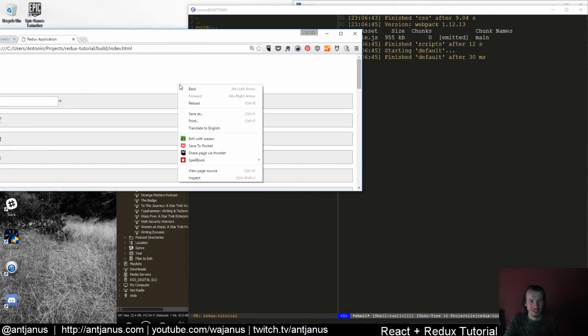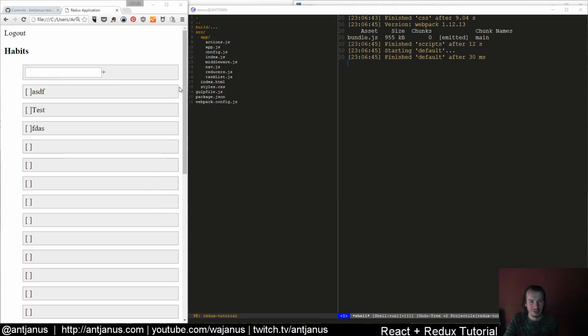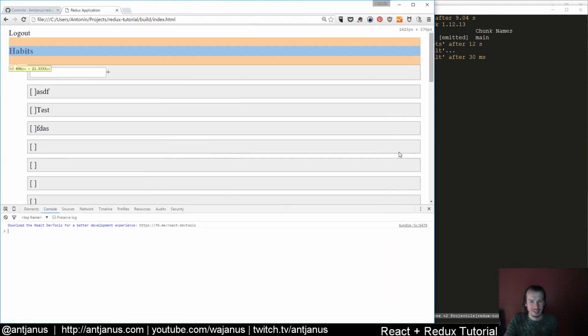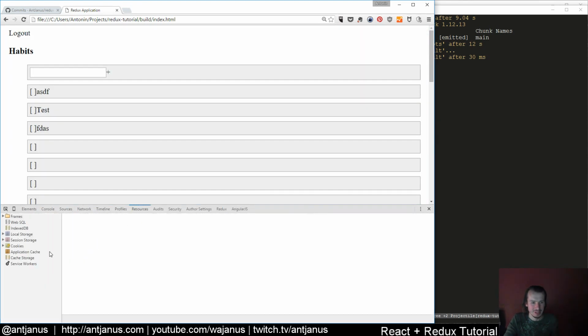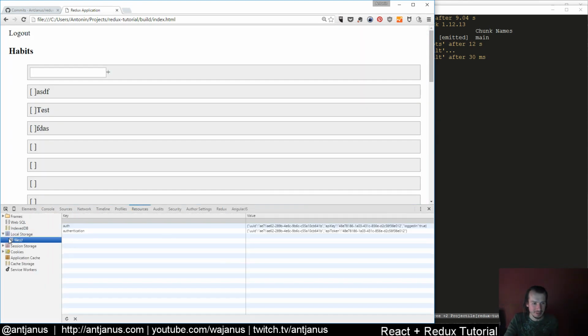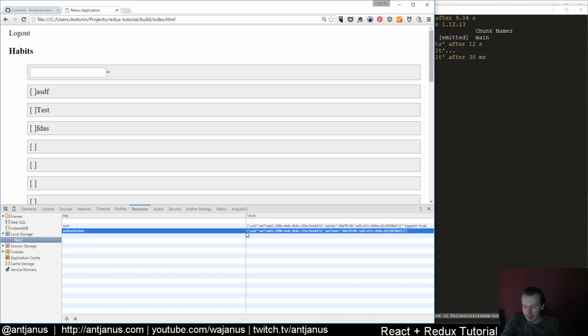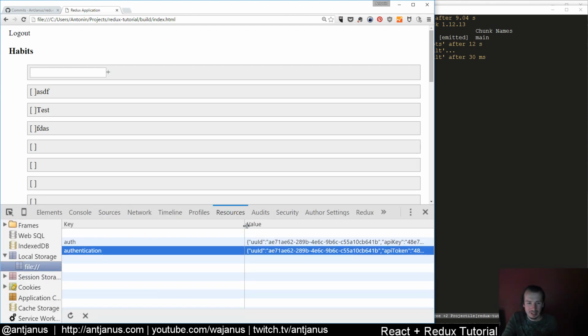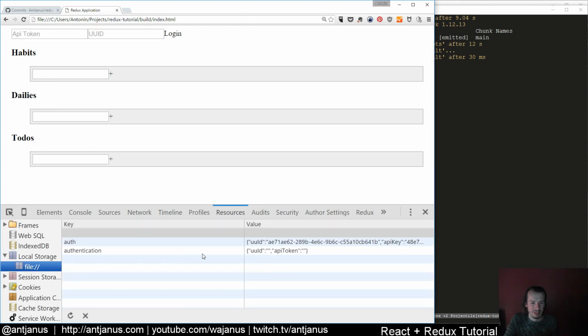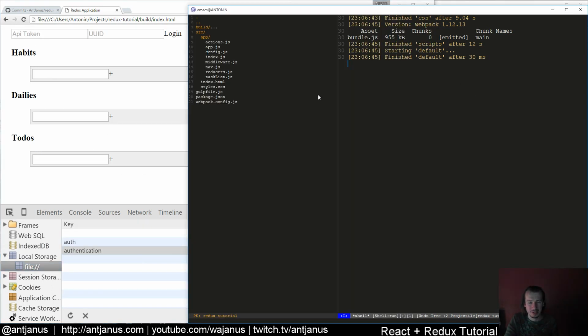We're going to go ahead and just look at what that looks like in our resources. So hopefully you can see this. Don't mind this top one, that's from a different project. But you can see here on the bottom one, I'm just going to zoom in a little bit, that we are storing all of our information. I'm going to go ahead and log out. And it's empty. So that works.